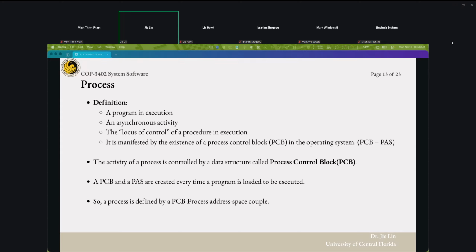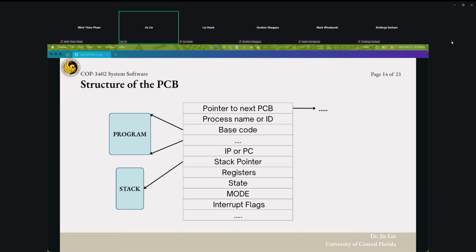That together, what we have here, the PCB and the PAS, defined what a process is: a running program with its contents preserved by the OS. So what do we know about PCB? We have to understand what exactly a PCB is. PCB is the heart of process management in the operating system. Every active process has a unique PCB that holds all the information that the OS needs to track and manage.